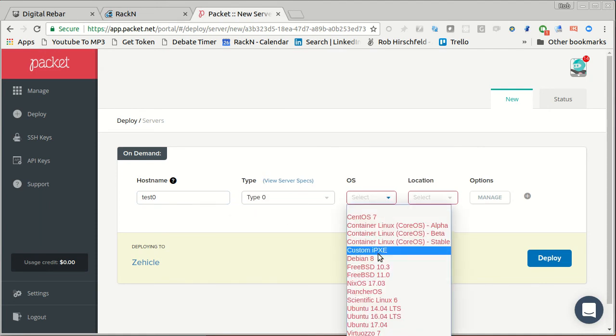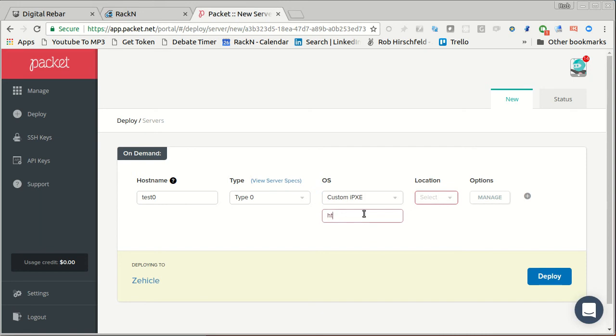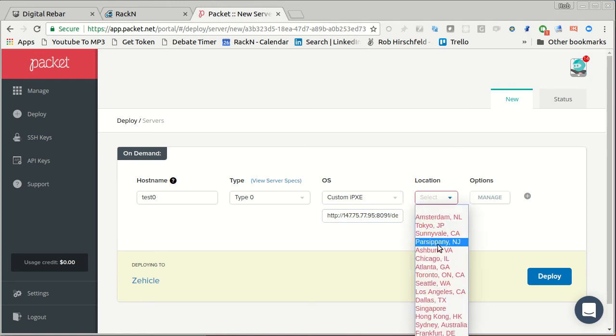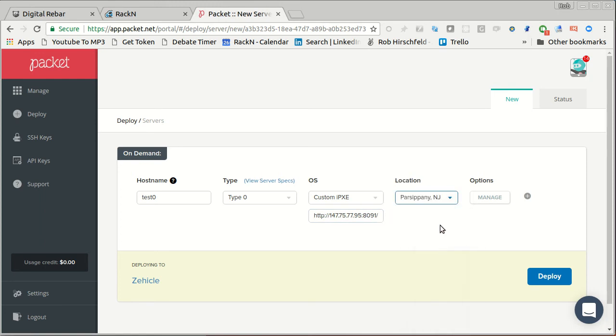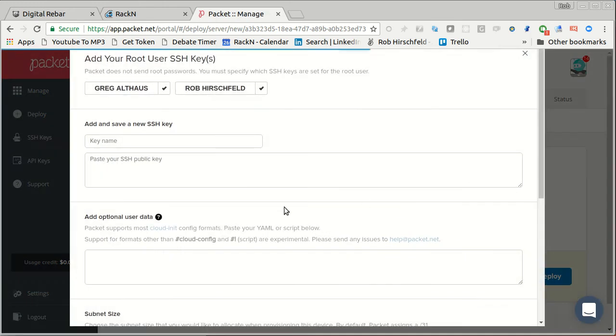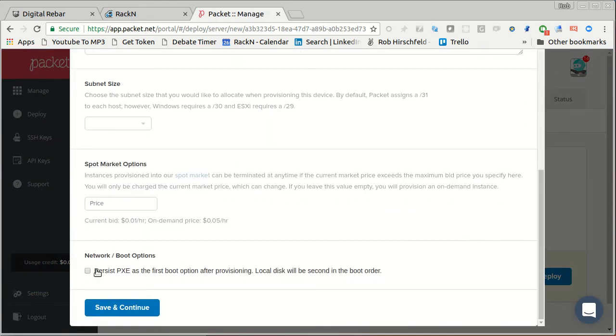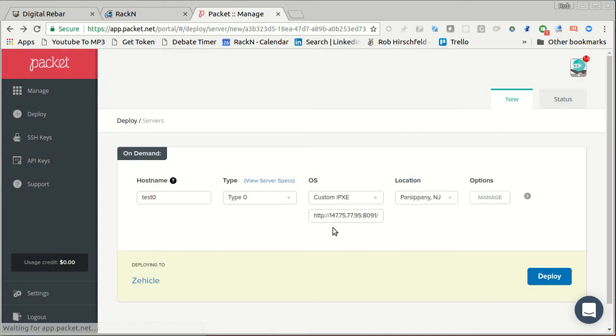We're going to pick custom iPXE for the OS, HTTP, not HTTPS, because I'm just doing default iPXE on port 8091. These are all configurable settings, but these are the defaults, so I'm going to run with that. I built this in New Jersey, so I'm going to stay in New Jersey, so I'm not dragging images across the data center. And I must persist the iPXE setting. So there we go.